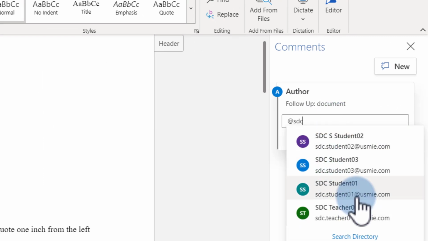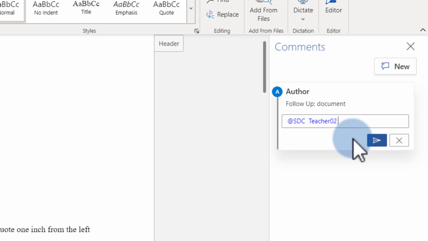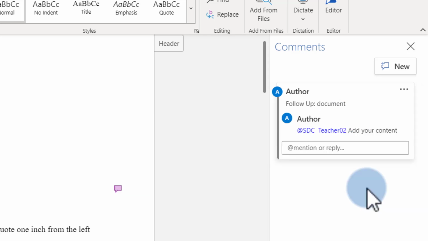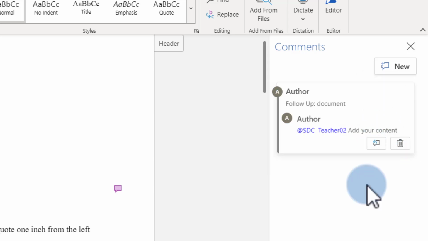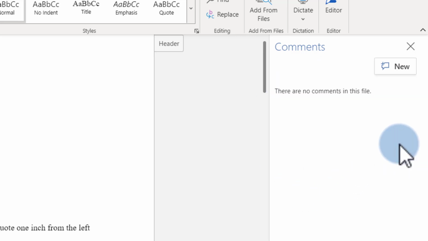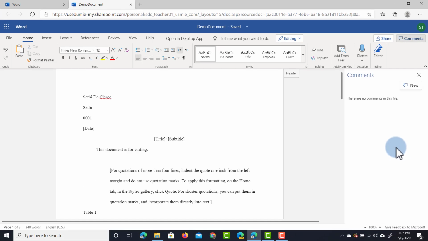There we go. We're going to select teacher 2, and we're going to ask him to add your content, and then you can send that message. Now, because I've @mentioned him, he will get notified that he has to follow up, and then once he's done that, he can click on those 3 dots, and he can either delete the entire thread or he can resolve that thread. I'm going to resolve it now. There we go. It still keeps a record, and I can always reopen the thread. I can also delete the thread, and when I delete it, it disappears altogether.